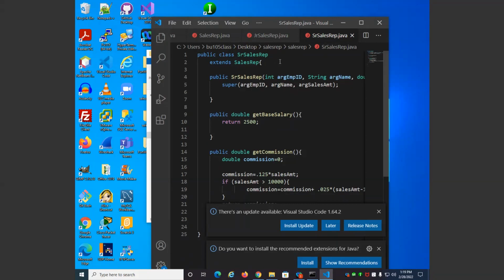Now, this is probably grammatically incorrect, but bear with me. There's a strong is-a relationship between sales rep and senior sales rep, or sales rep and junior sales rep. In other words, it isn't any stretch of the imagination to say a senior sales rep is a sales rep. It's right in the name, all right? Just like a graduate student. A graduate student is a student. It's right in the name.